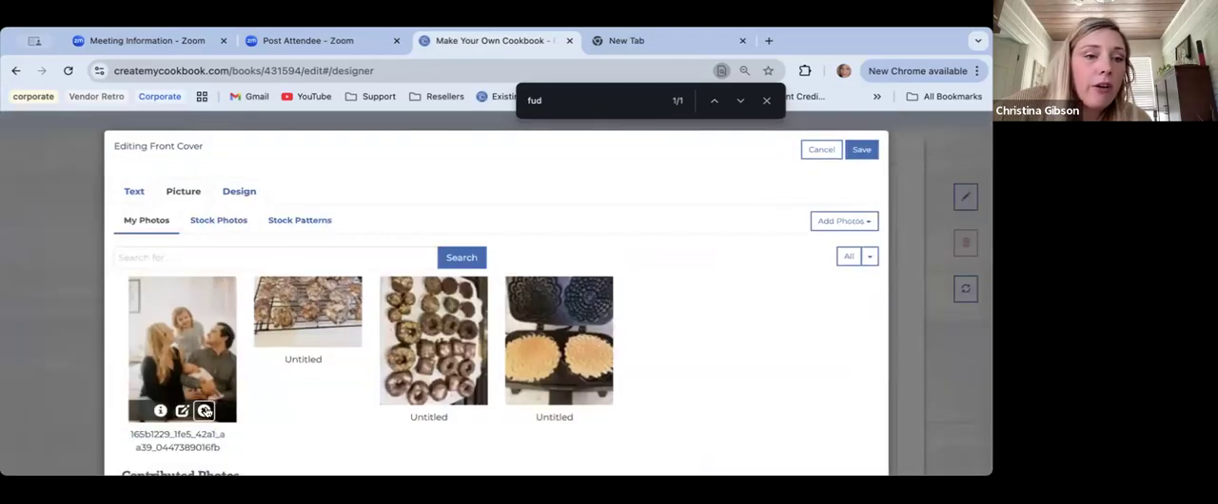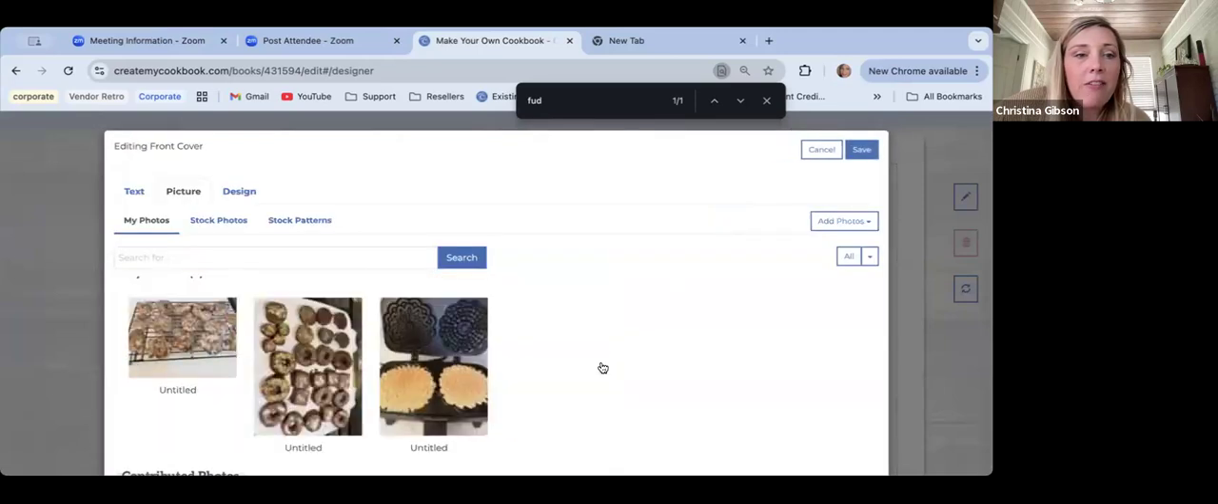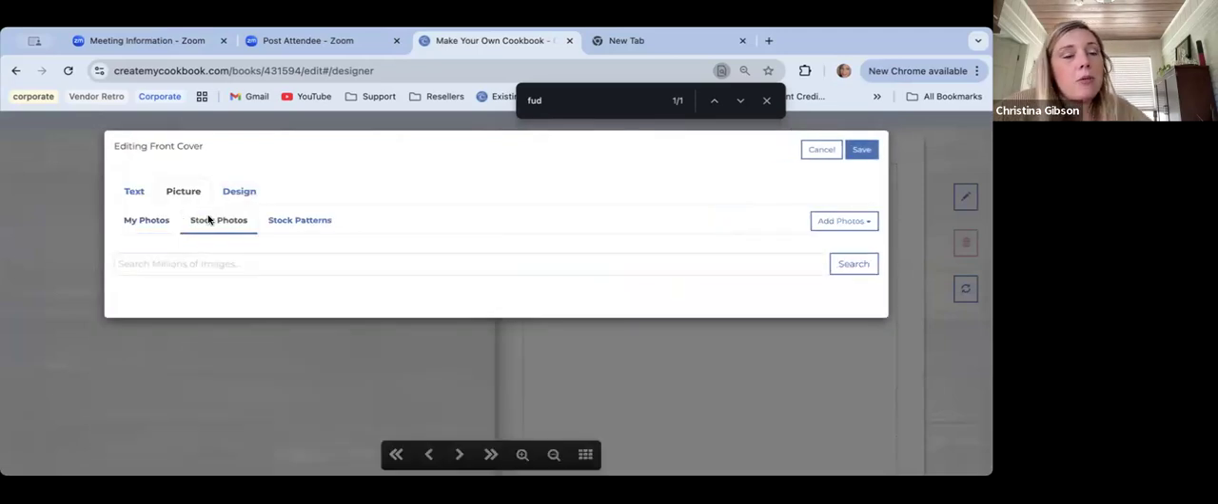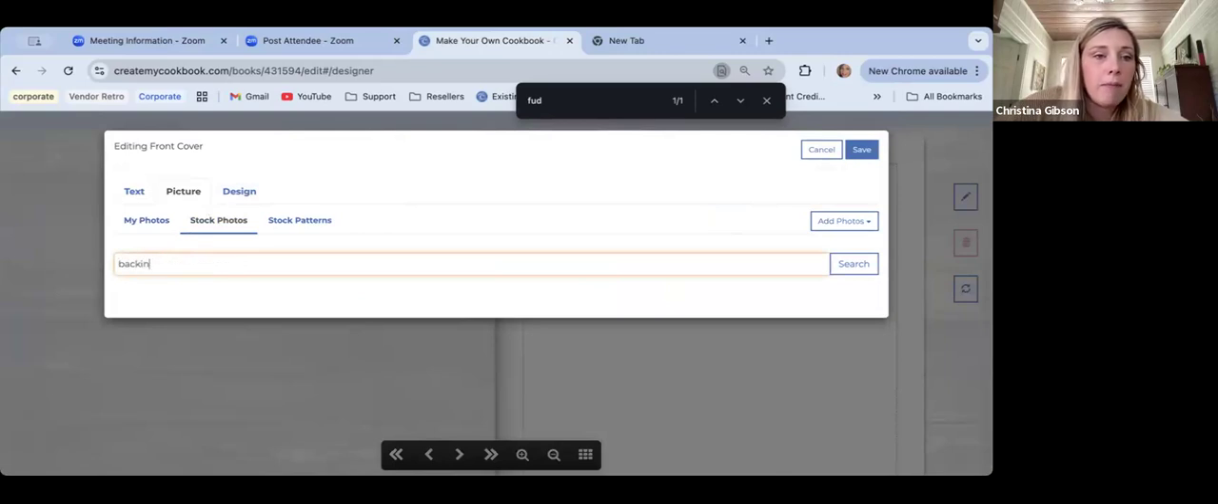Another thing you can do if you don't have that family photo available, go to the stock images and search baking. Here we go.